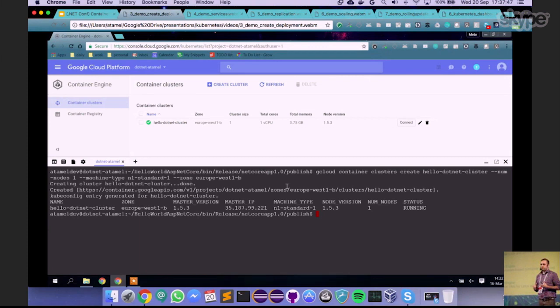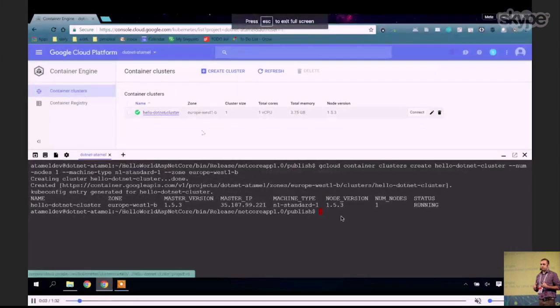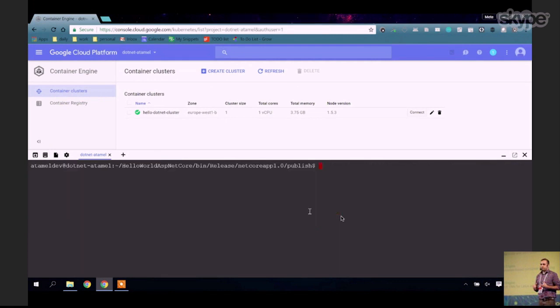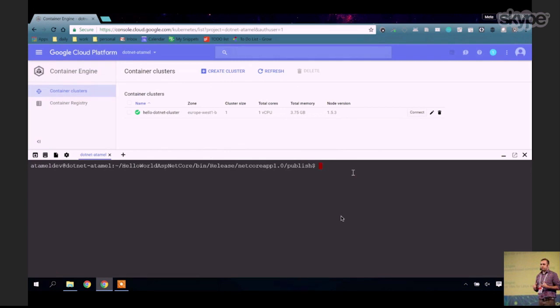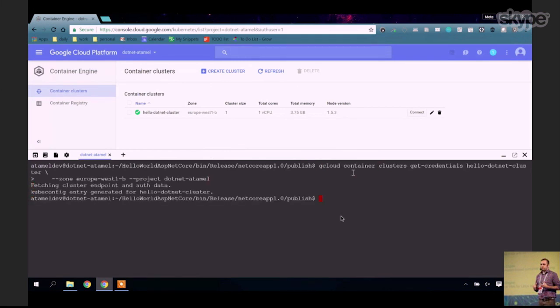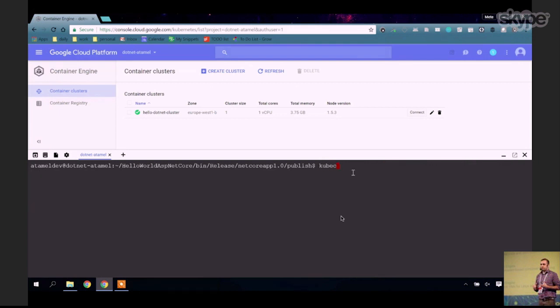All right, so once we have our cluster, we can actually schedule our workloads on it. To do that, we'll use kubectl. But before we can use kubectl, we need to authenticate this shell with Google Cloud. To authenticate, Google Cloud gives us a command that we can run. So we run that. Now this shell is authenticated with the Kubernetes cluster, and now I can use kubectl.